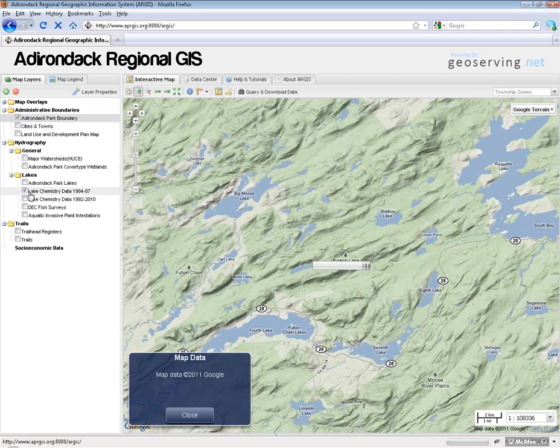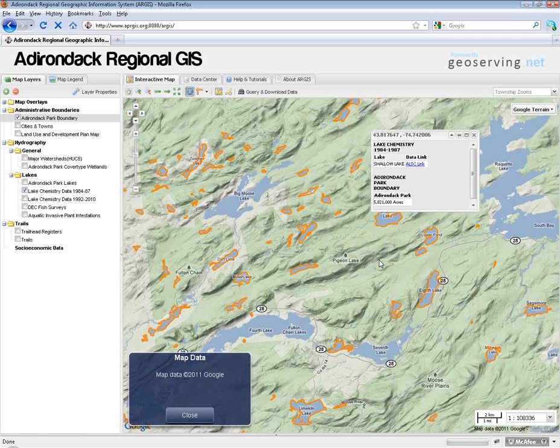I'm going to show this lake chemistry data that was collected by the Adirondack Lake Survey Corporation and the federal government back in the 80s during concern for the acid rain when that first surfaced. And so you can see that we've got a number of features here. They had quite an extensive survey.